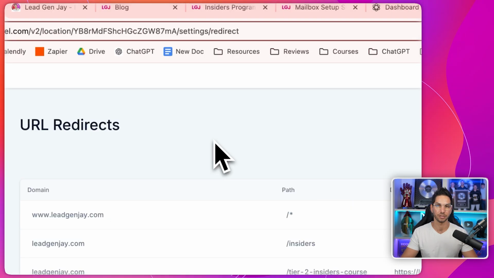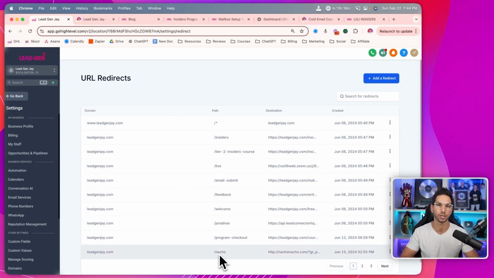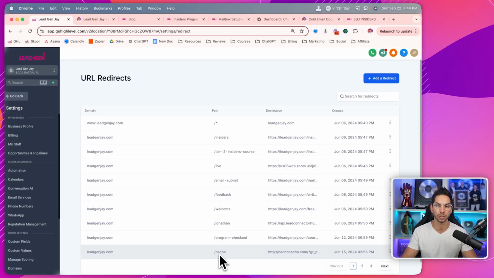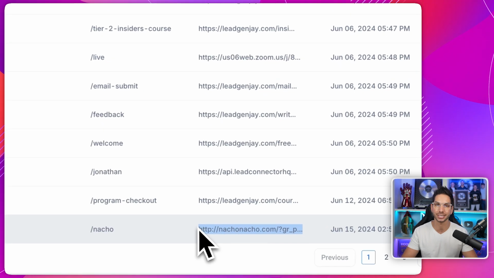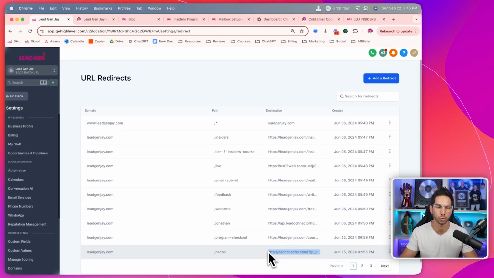For example, if I'm doing a partnership with a company, let's use Nacho for example, and I want to do an ad or an ad read in a video, I can now say, if you want to sign up for Nacho, go to leadgenj.com/nacho. And just by going to that simple URL, it's now going to send them to my long, ugly affiliate link. You see podcasters do this all the time.